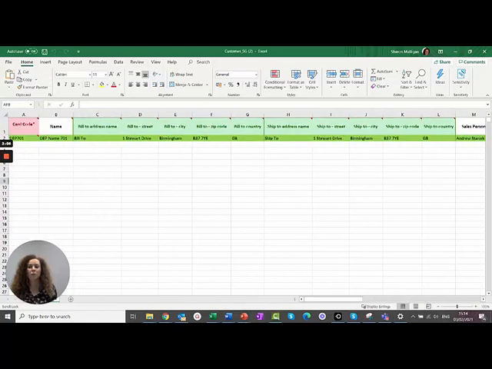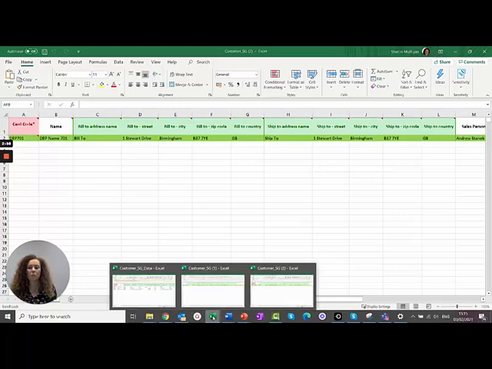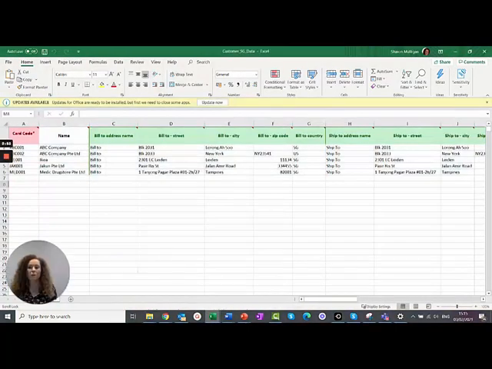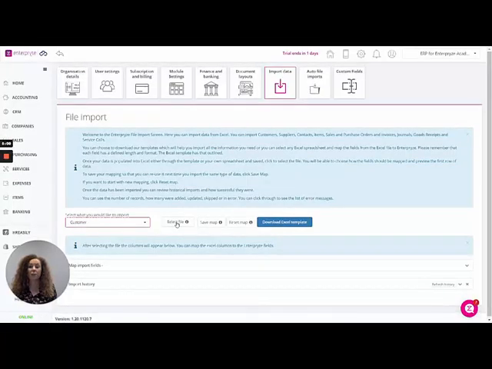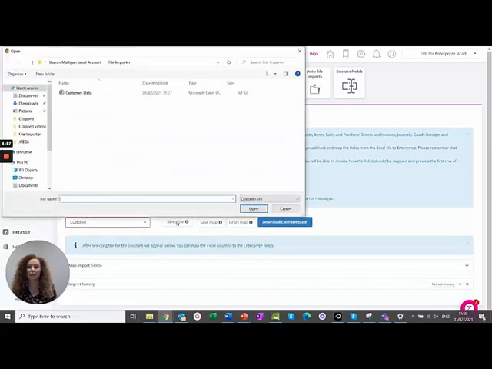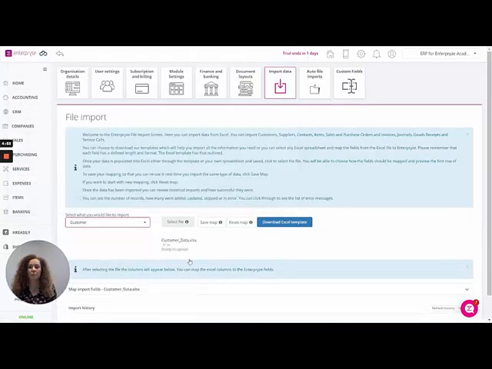Once you have the data inputted onto the spreadsheet, you need to then save it as a new file. So File, Save As, just like the one I've created here. You need to have it saved as your own file name. Now if we go back to Enterprise, select the file that you'd like to import. Let's click here and browse to the location where you've saved your file and import it.